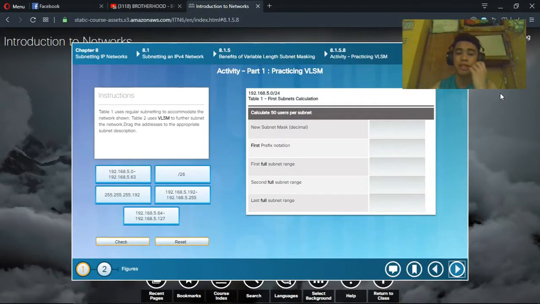Thank you. So in this activity, we are doing VLSM. The instruction for this activity is: Table 1, use regular subnetting to accommodate the network shown. Table 2, use VLSM to further subnet the network. Plug the address of the appropriate subnet into the new subnet decimal.